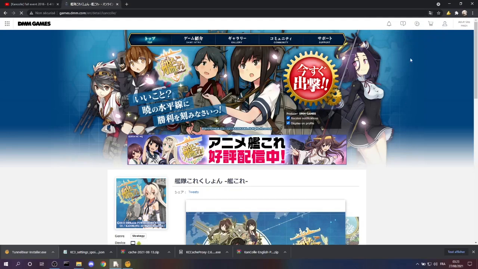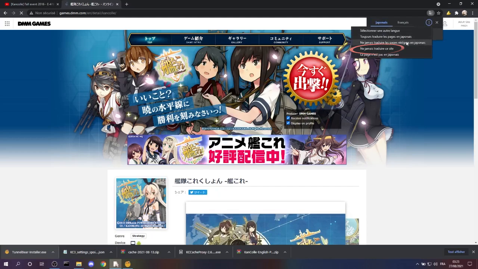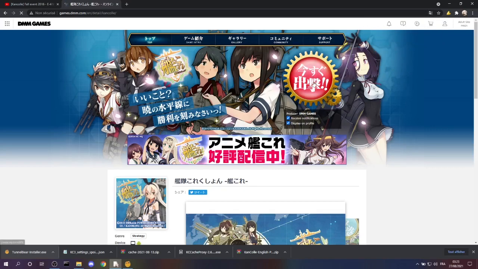Tell Google Translate to shut his mouth by clicking on Never Translate this website, as shown. Then, click on the red button to proceed.